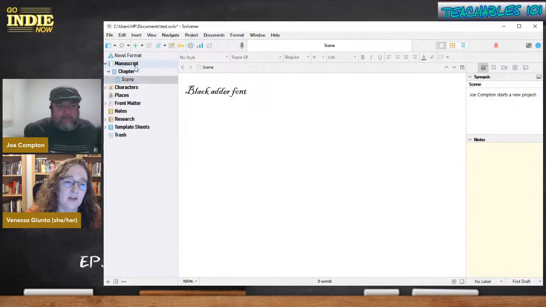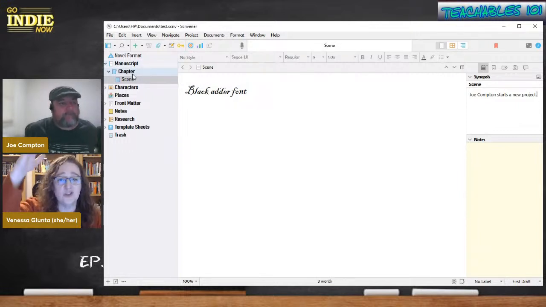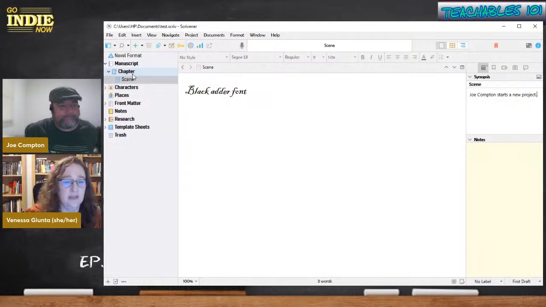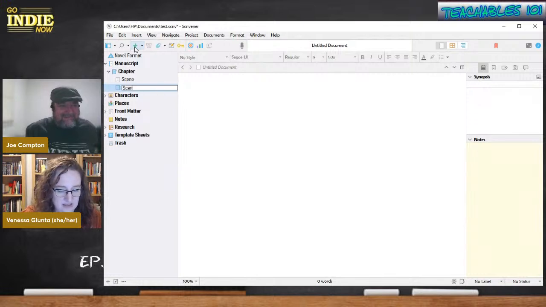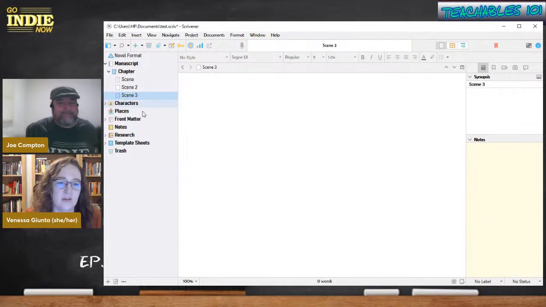Now, looking back at the binder, you don't have to divide up by chapters if you don't want to. You can divide it up by acts. You can divide it up by beats. You can divide it up whatever way works best. If you just want to do each scene individually in its own thing and not divide it into sections like chapters until the end, you can do that. It's because you're crazy. You can do that. It's no problem. So you can add as many of these as you want: scene two, and then you can add scene three, right? You can add as many as you want.